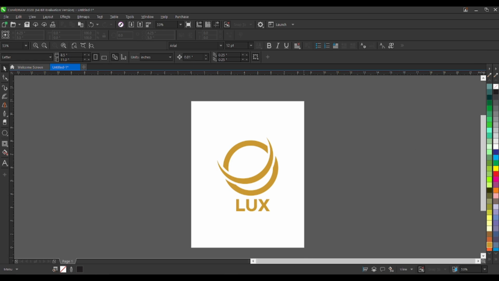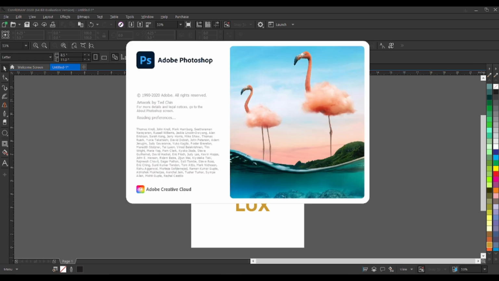So now you head into your Photoshop. You head into your Photoshop in order to complete the 3D text.